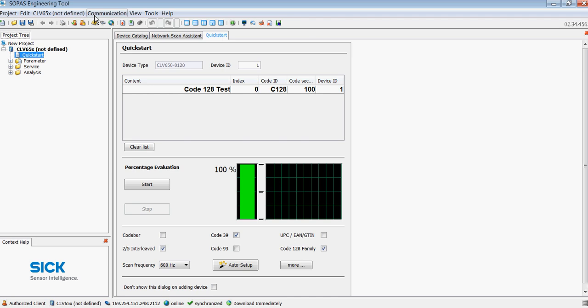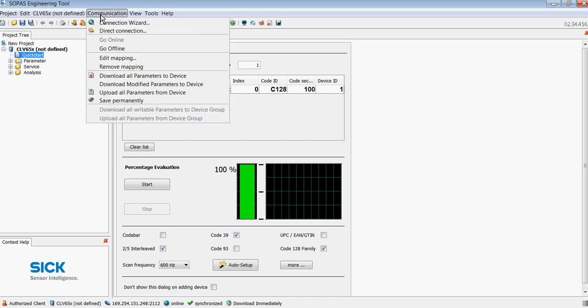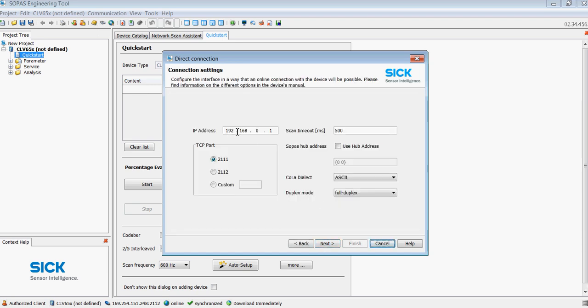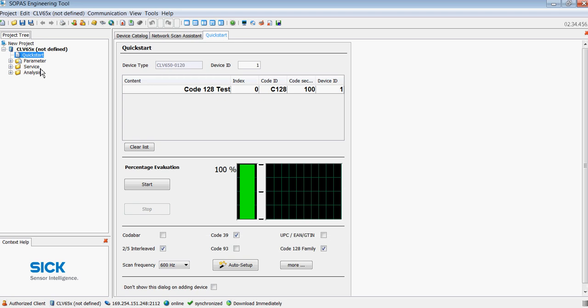If that didn't work for you, the best way of connecting to it is to do it manually. So just choose direct connection, internet protocol, and follow this through and type in the IP address. The scanner itself is default 192.168.0.1. Obviously, you can change your PC to match or alternatively the scanner. But we have a connection, so I'm going to show you now how to connect to the scanner and how to configure it.